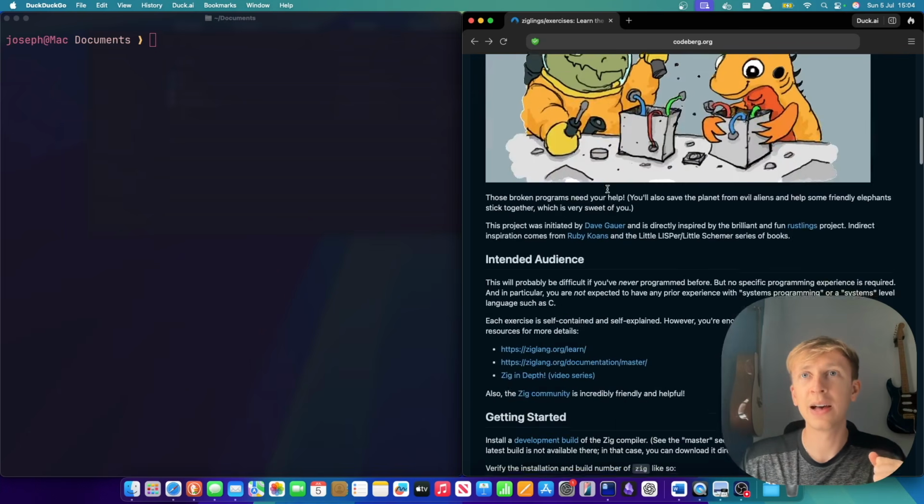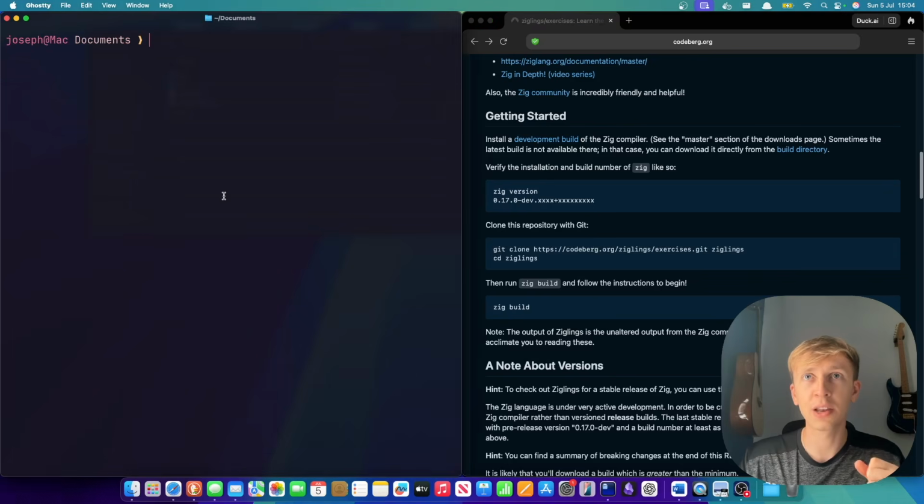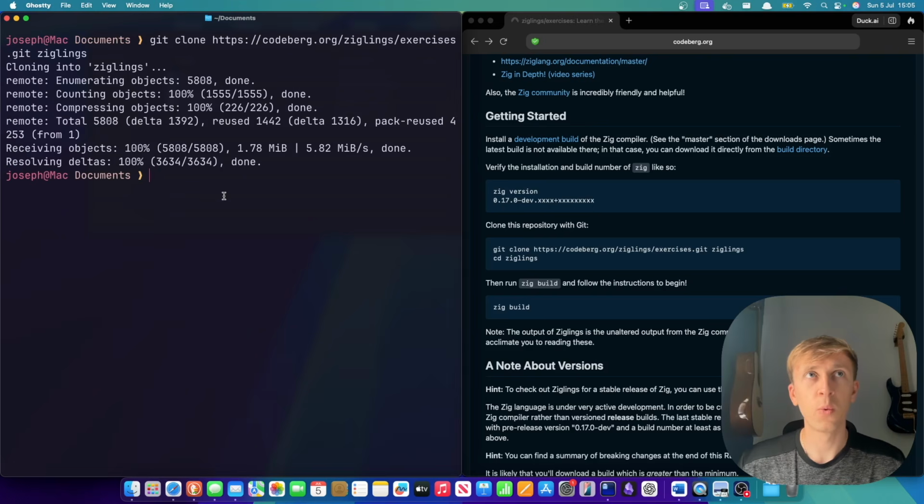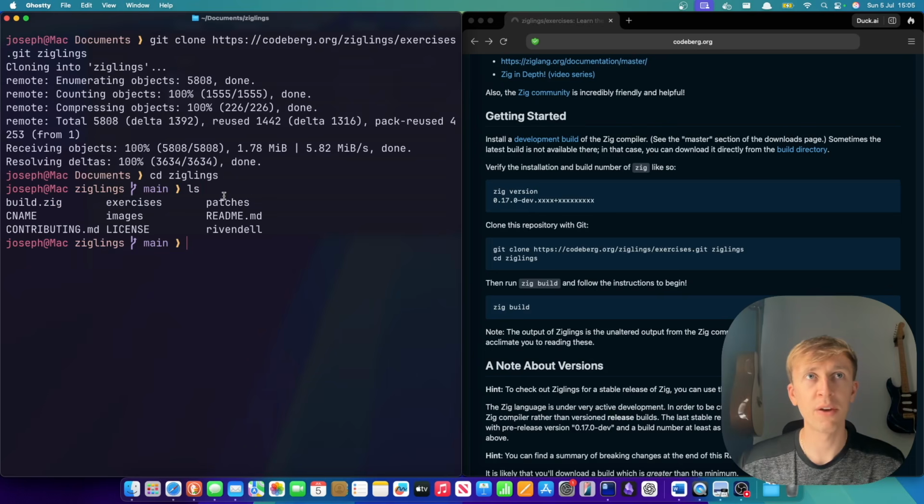All right. So the first thing we're going to do then is git clone. So we're going to effectively copy these files and folders in this repository then, so that we can use the exercises ourselves. So codeberg.org and Ziglings, and then exercises .git, and then we're going to put that in a folder called Ziglings. So once that's downloaded, we're going to go into our Ziglings folder, and we should have everything here, which we do. So that's fantastic, okay?